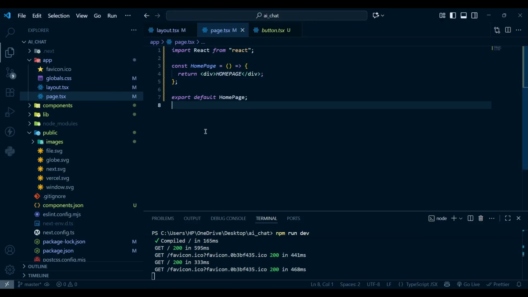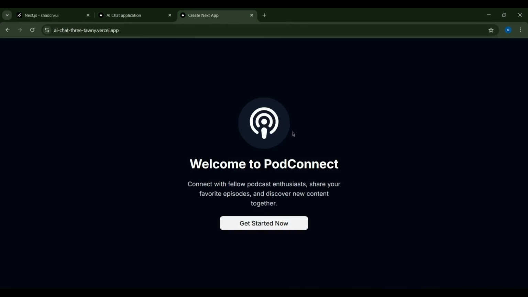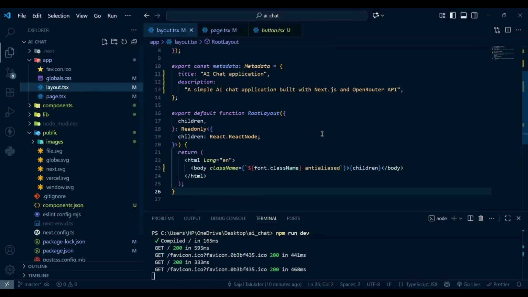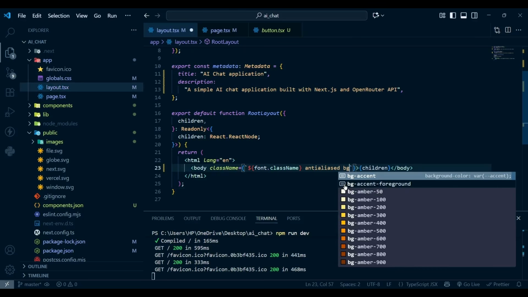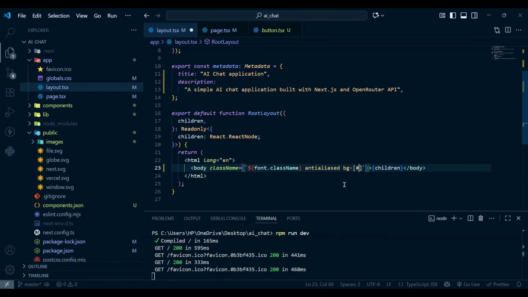So let's go to our home page, and before adding any code, if I show you the deployed version, here you can see we have a dark type background color. So for that, I'm going to open my layout, and in the layout I'm going to add a background color. So bg and then hash 0a0f2c. We're going to add this background. So now here you can see we have this beautiful blue type background color.